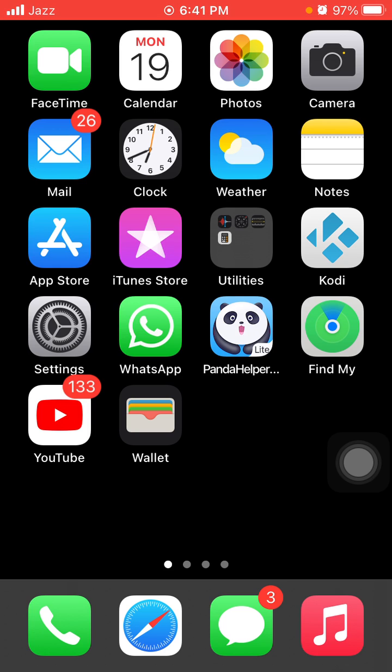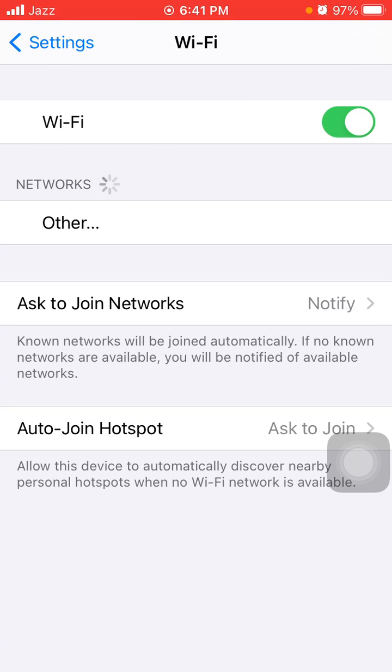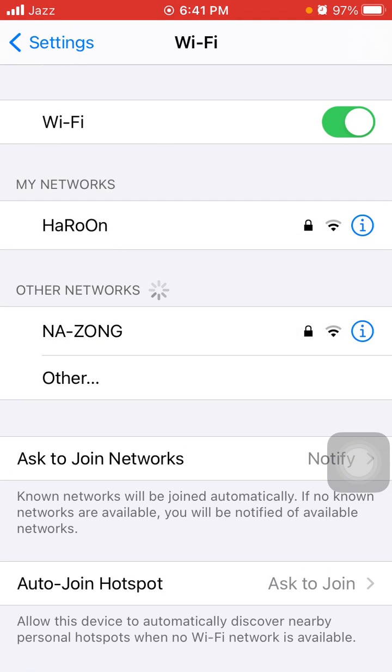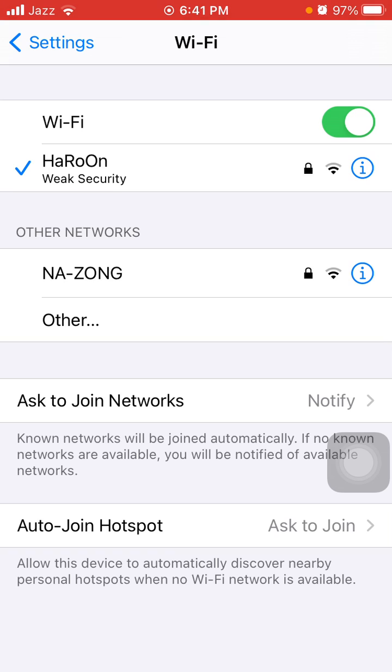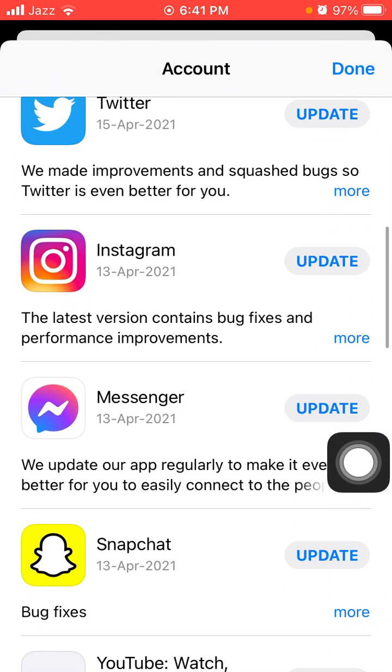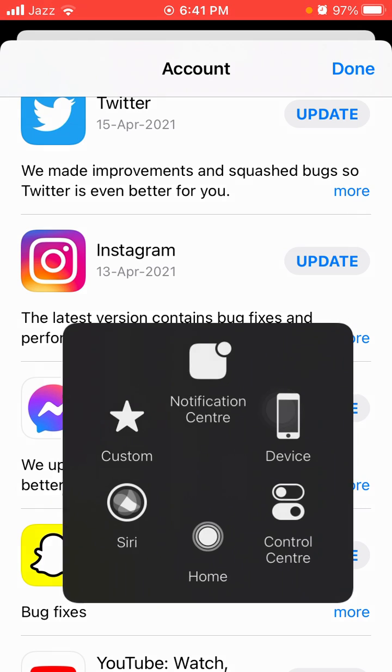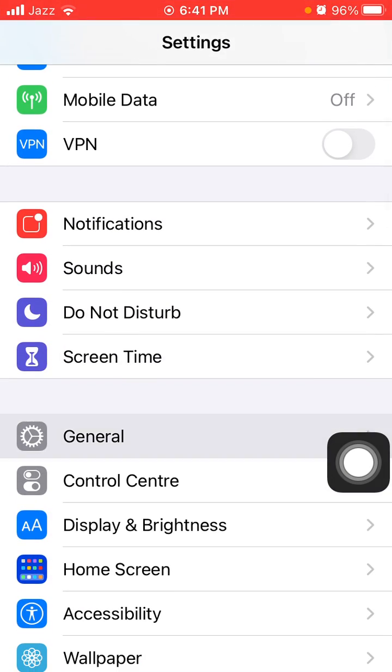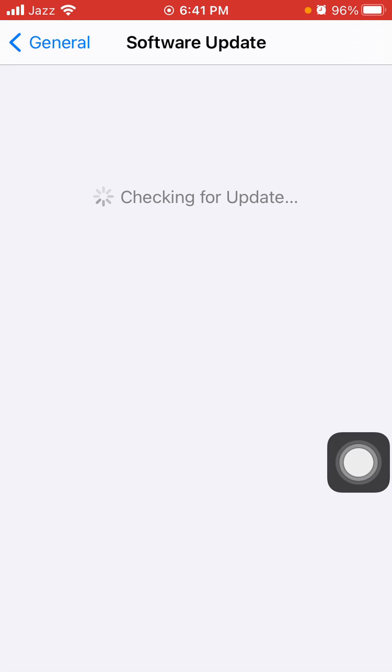Update Instagram app and also check the latest version of iOS. To check that, first launch settings and connect to Wi-Fi. After connecting to Wi-Fi, tap and hold App Store and tap on Updates. Now we have to check the list if there is any update available for Instagram. If there is, then we have to tap on Update to update the Instagram app. After updating Instagram, go to settings, tap on General, tap Software Update, and update your iPhone if the latest iOS version is available.